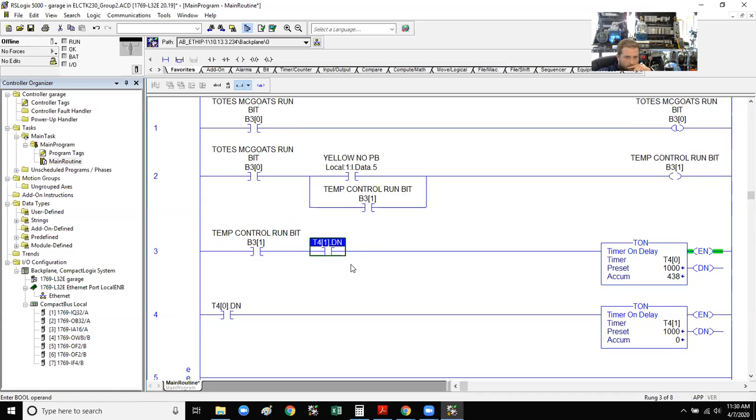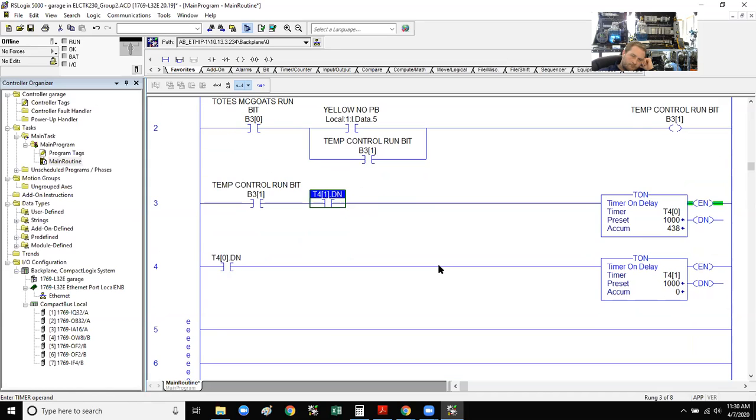All right, so that second timer should be activated by the first timer's done bit, and vice versa. Correct. That's what I have. Yeah, is that what you got? Okay, sorry, I wasn't even looking. That's fine.